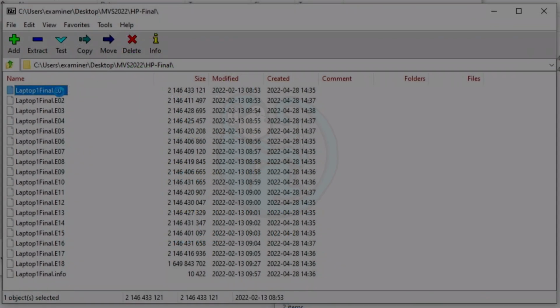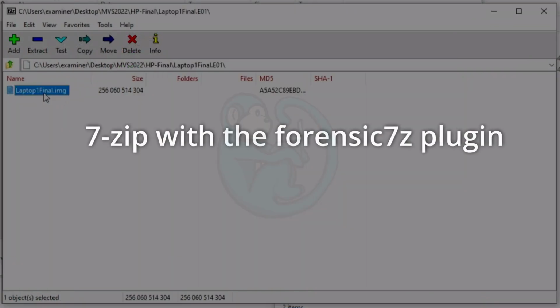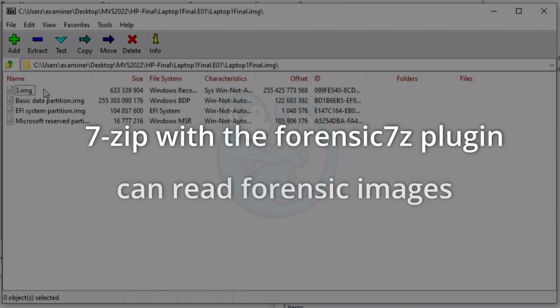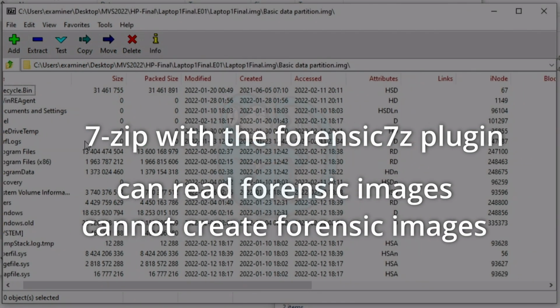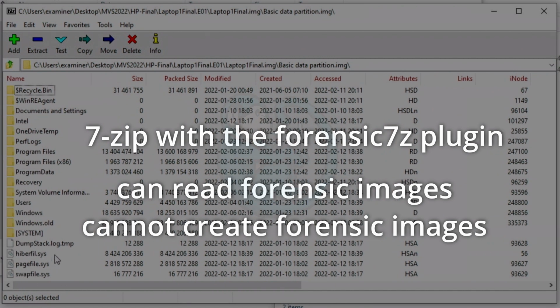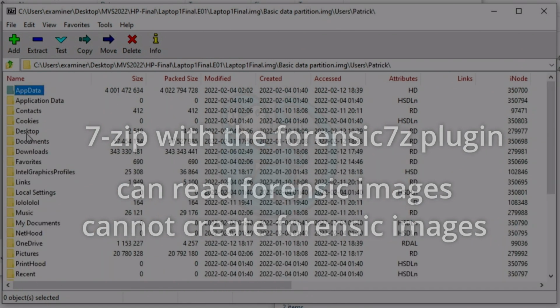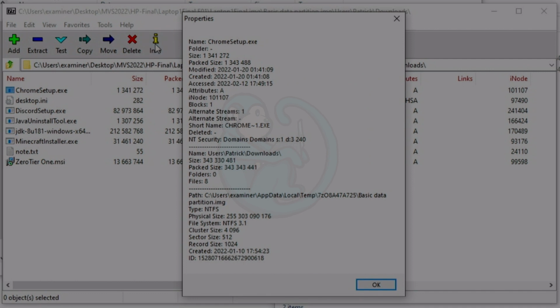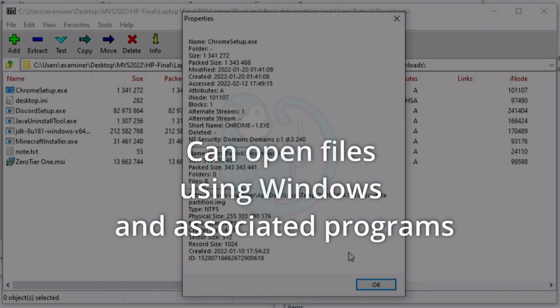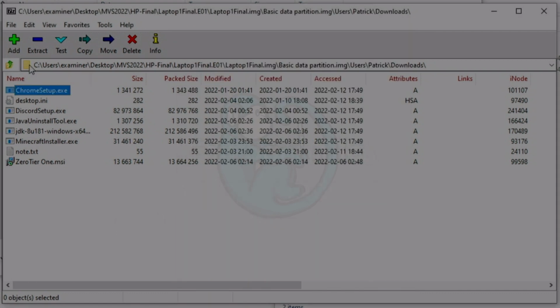So using 7-Zip along with the forensic7z plugin, we can open up and see the contents of forensic images. However, note that 7-Zip is not able to create forensic image files, so you will still need to rely on things like FTK Imager or X-Ways or Linux tools to create those. But this is a quick and easy way for those who are already familiar with 7-Zip and don't want to learn another tool like FTK Imager to read forensic images. It does have specific perks like opening up specific files within Windows using associated programs. So just another tool for your tool belt.